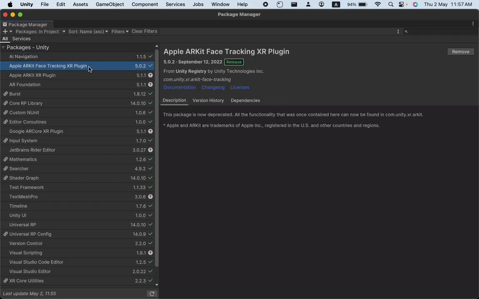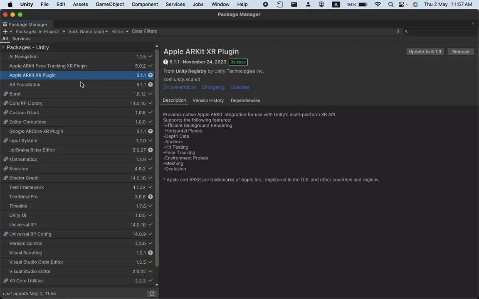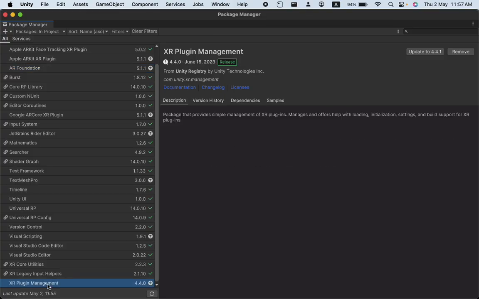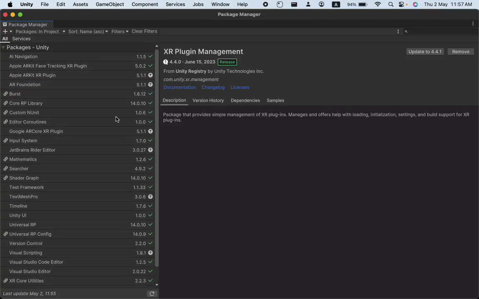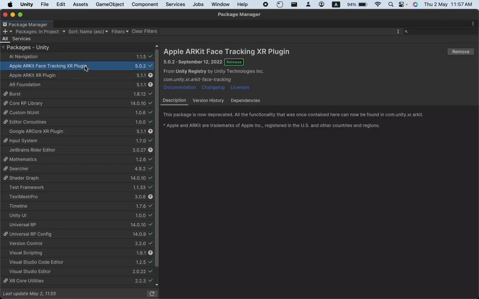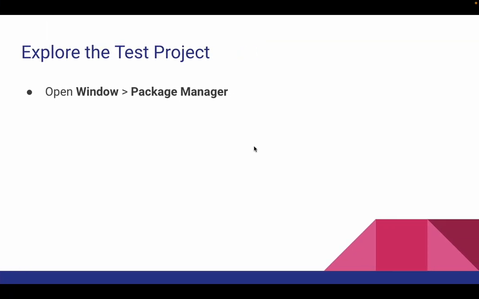And then ARKit, Apple ARKit Face Tracking XR Plugin, Apple ARKit XR Plugin, and AR Foundation. I'll explain those in a while. And then finally, XR Plugin Management. These are the most relevant and useful packages. So what are those?